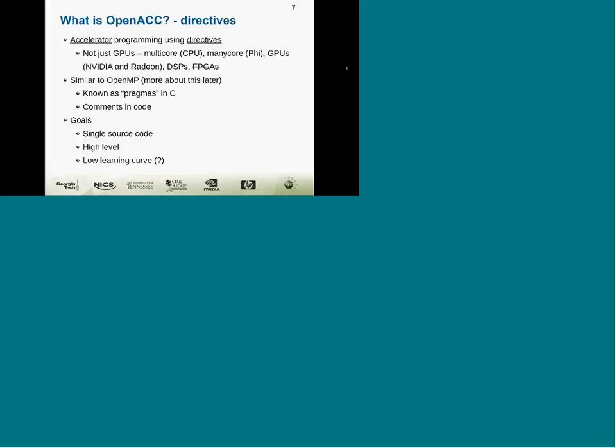If you are familiar with programming with directives, they'll look very similar to OpenACC. In C, these things are known as pragmas, and really it just comes down to being comments in the code. So if your compiler is not aware of OpenACC or pragmas, it'll just skip them. And if it is aware, then it can use that information.